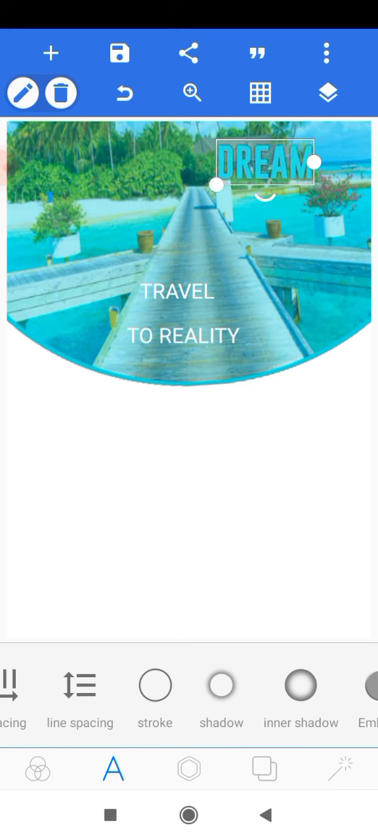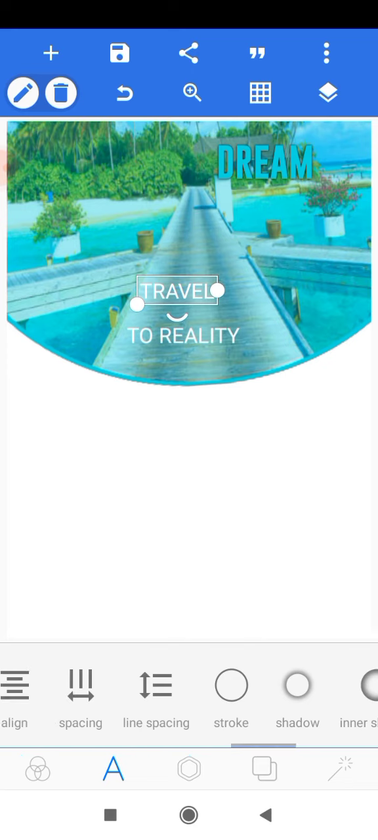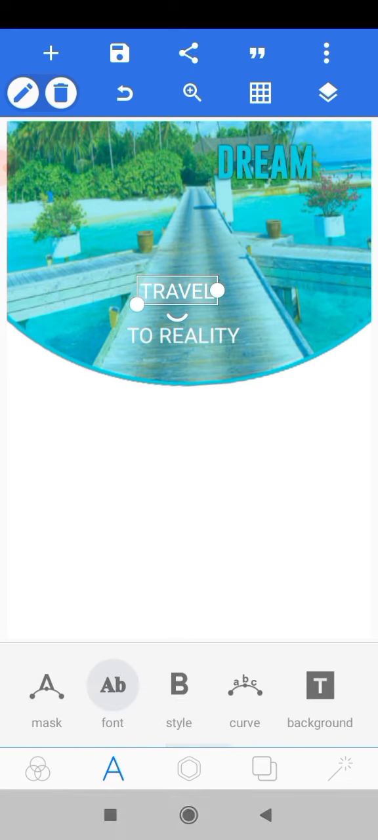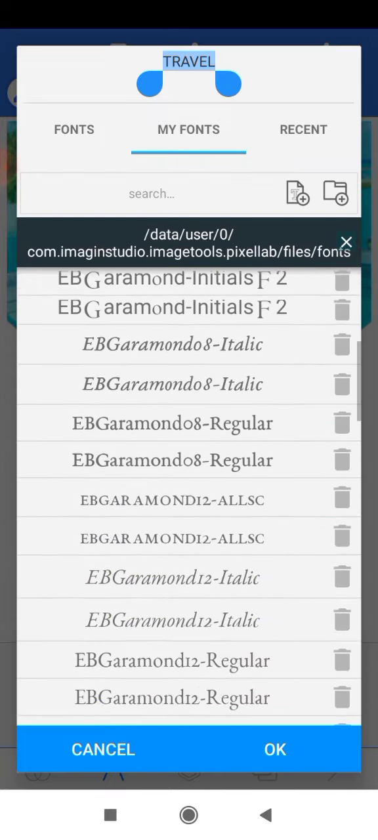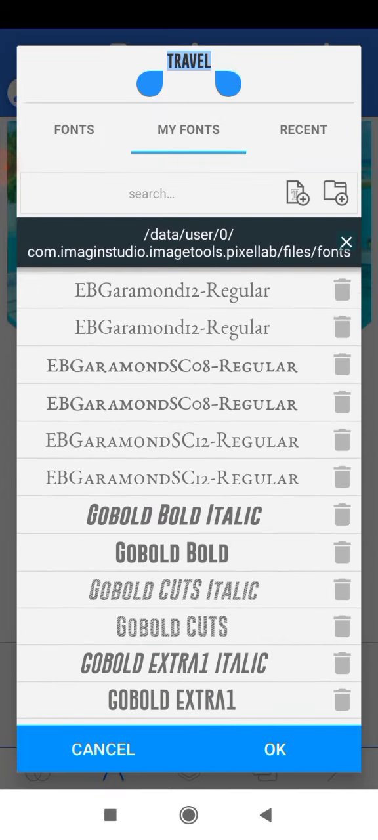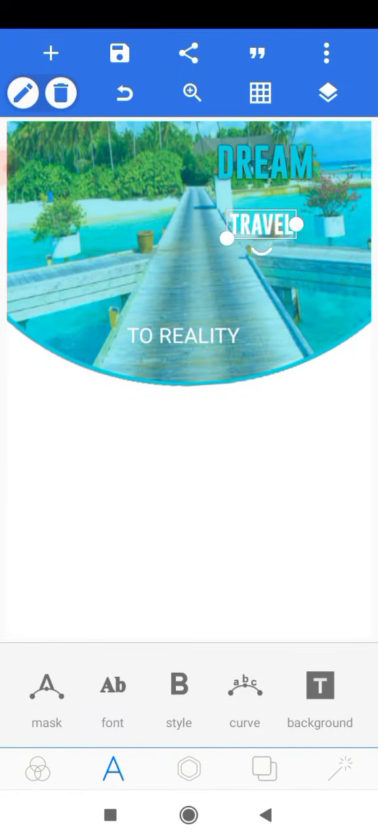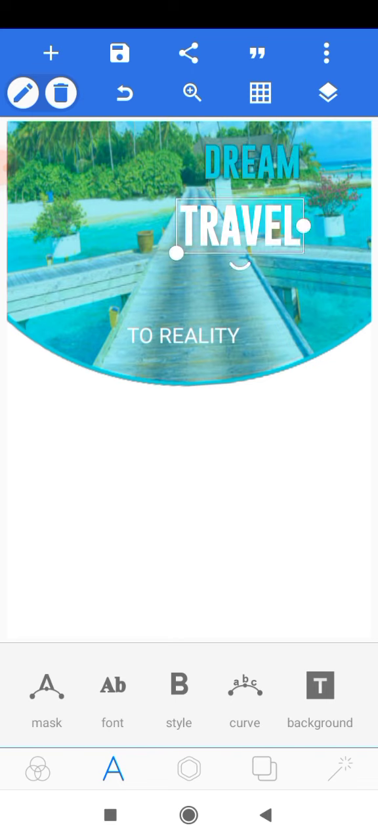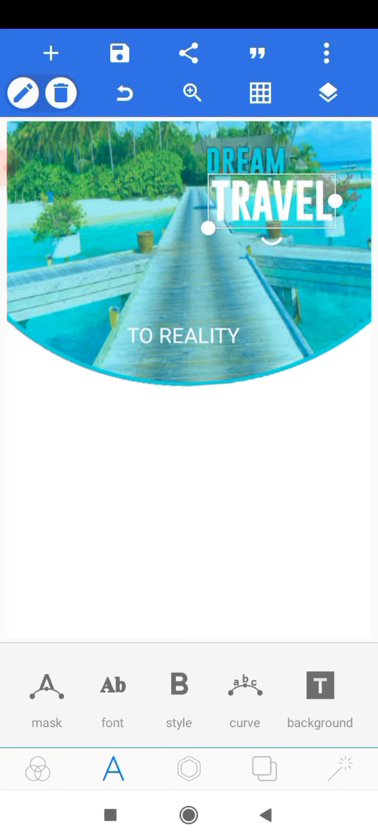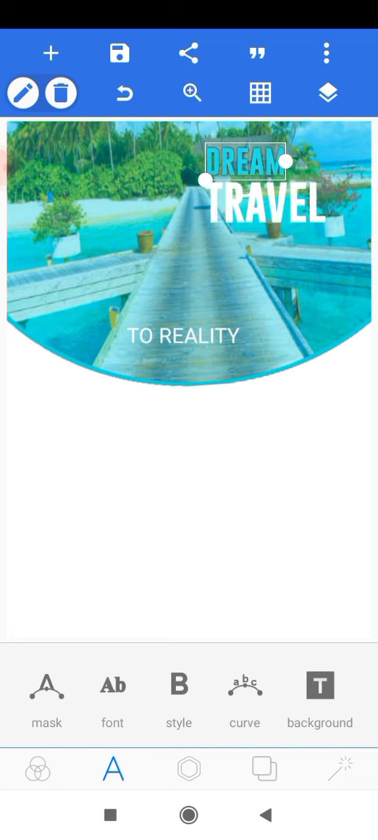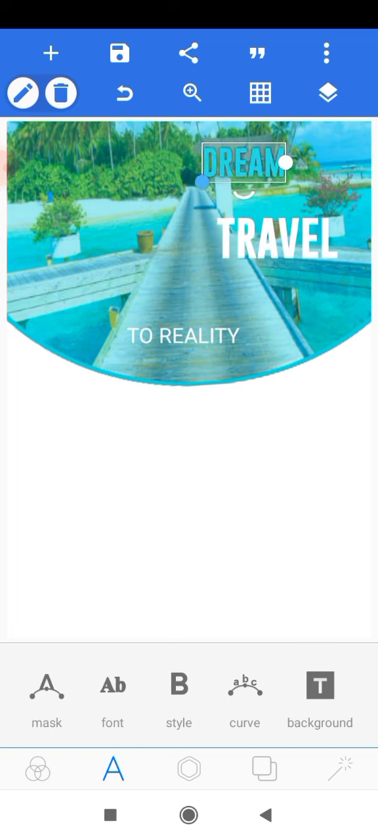So now that we have it there, we'll select our travel text and we'll also change the font from what we have there to Go Bold. So we'll select Go Bold and we have it there and we'll click on OK. So with that selected, we want to scale it all the way up so that we can have it a bit bigger than what we have there, and we'll position it over here nicely.